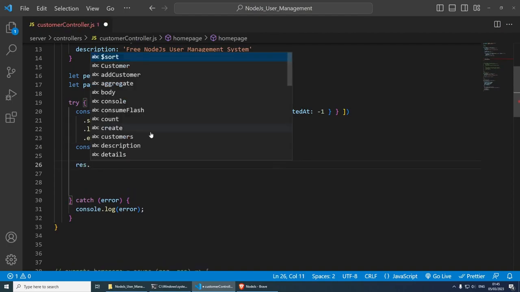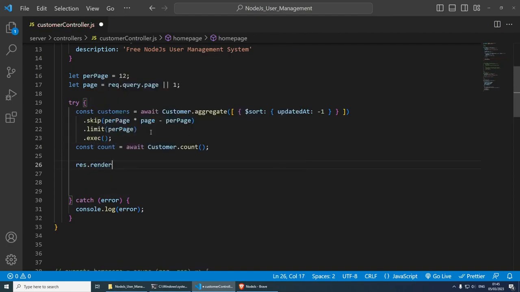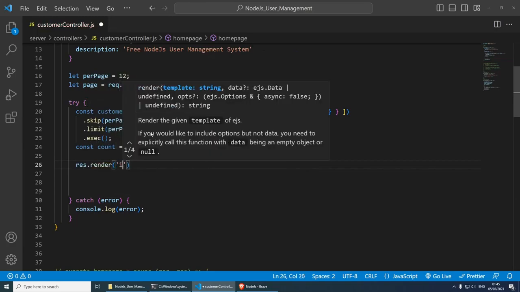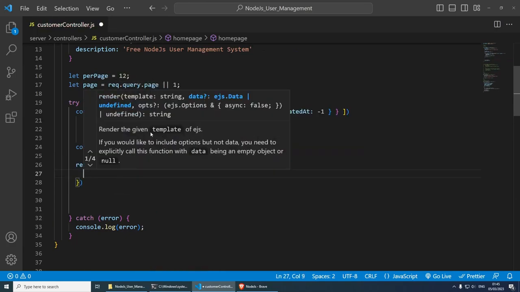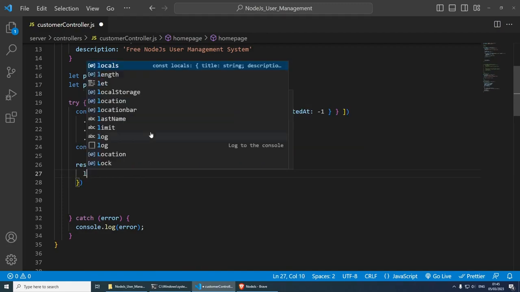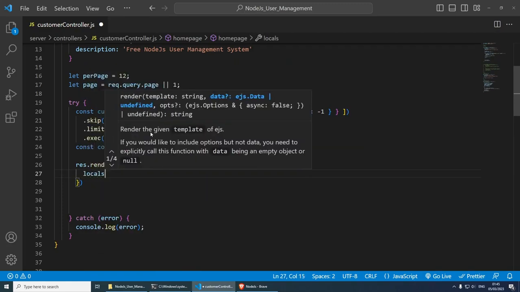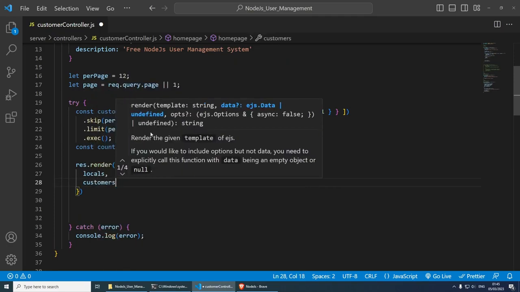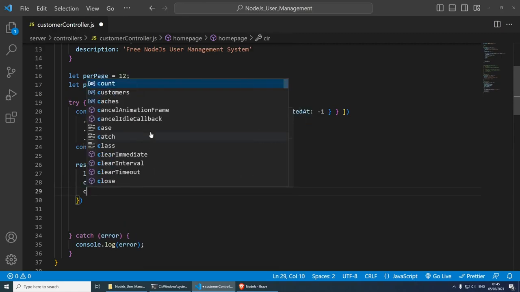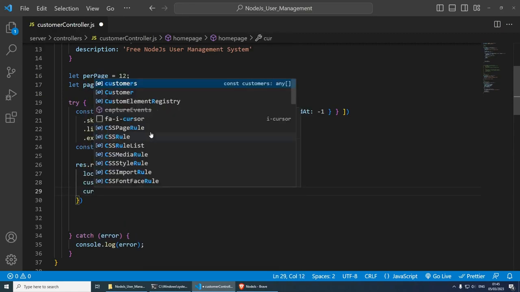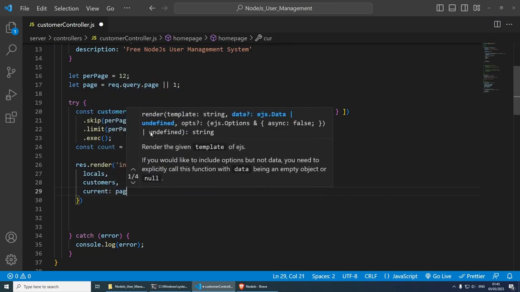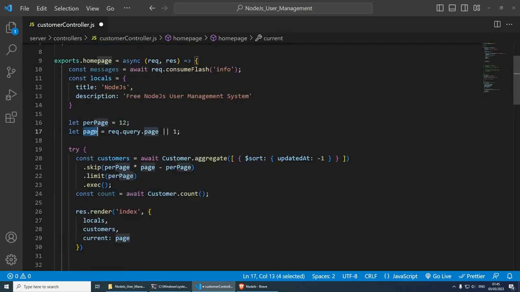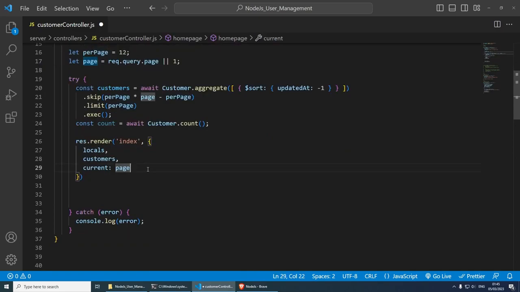So res.render. And we need to render the index page. And then in curly brackets, we can start with locals, which is our title and description, customers, like so, which is the data from the database. And then we're going to need the current page, which is the page from the URL like so. So that's going to be helpful with the pagination.